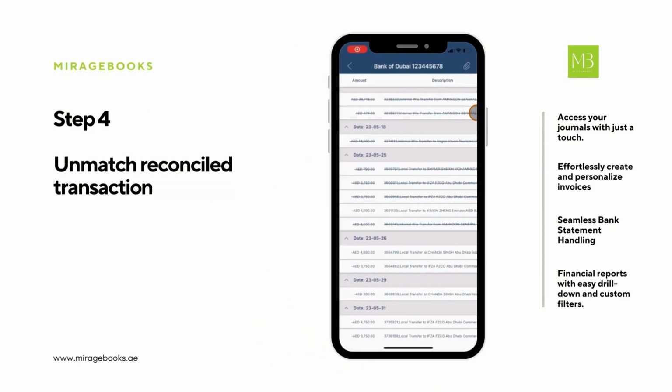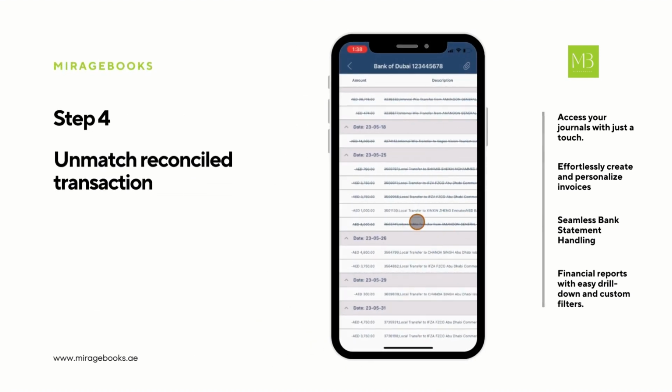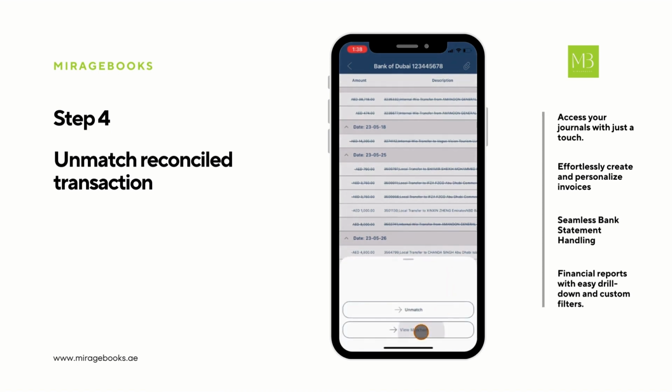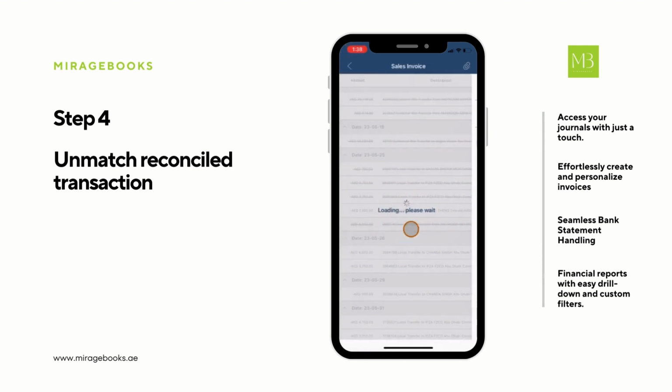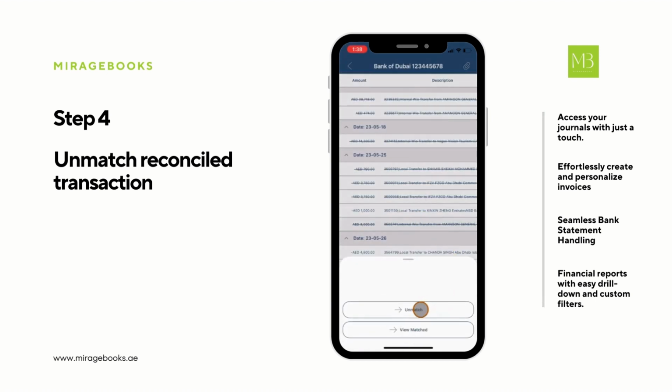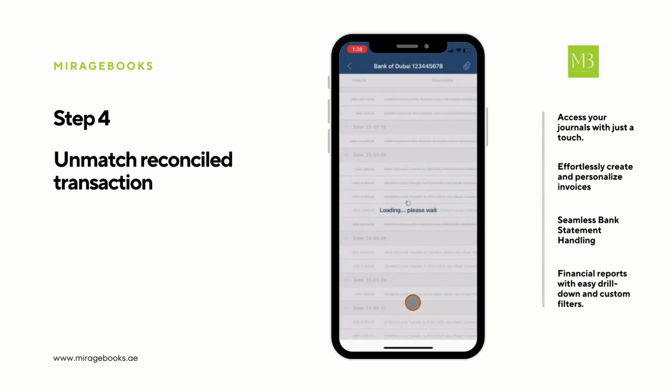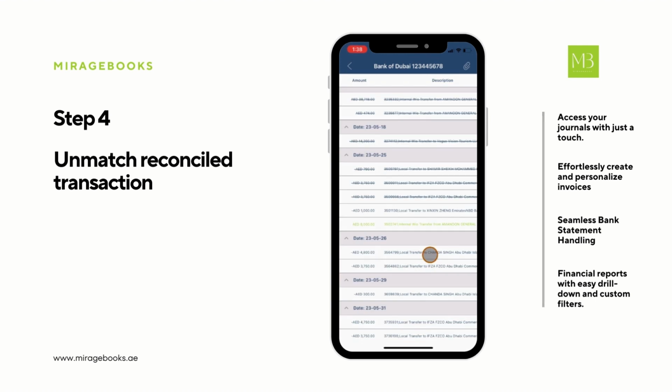If you want to review or undo any reconciliations, double-click on the reconciled transaction. You can choose View Matched to see the matching entry details, and if you need to undo the reconciliation, click on Unmatch. This will detach the bank transaction from your entry, allowing you to take further action.